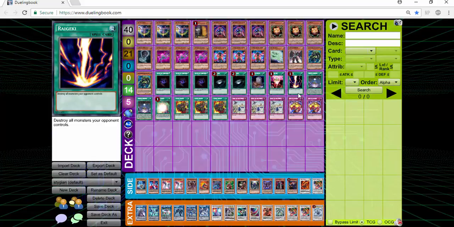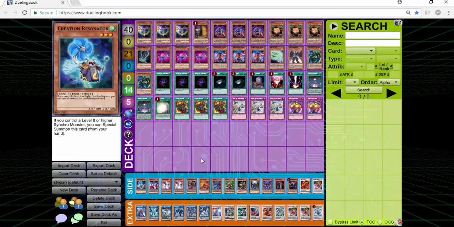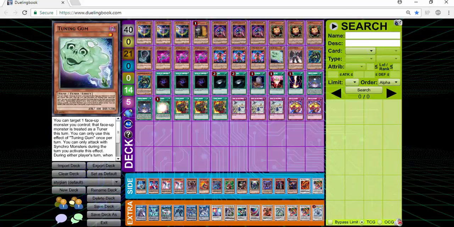So that's all for the main deck. It's very tight, but you can definitely switch some things around, like maybe drop Tuning Gum for, say, Creation Resonator or Flare Resonator, or maybe you just want to get another tuner. Whatever you want to do. It's a very customizable deck.